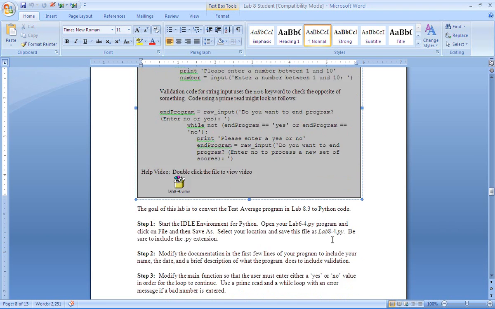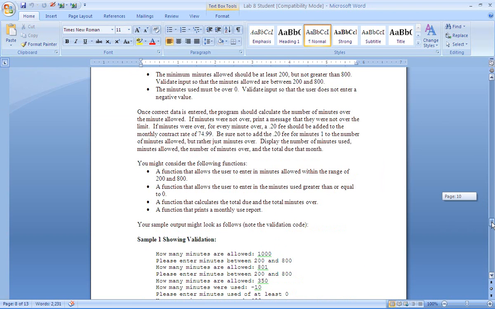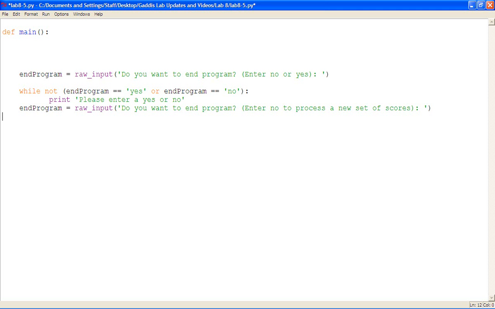Now this tutorial walks you through the Python code for lab 8-5, the cell phone minute calculator. And there's not a lot of new things in here except that we have additional loops and decisions to make sure that our code gets properly processed so we can recover from any input errors.